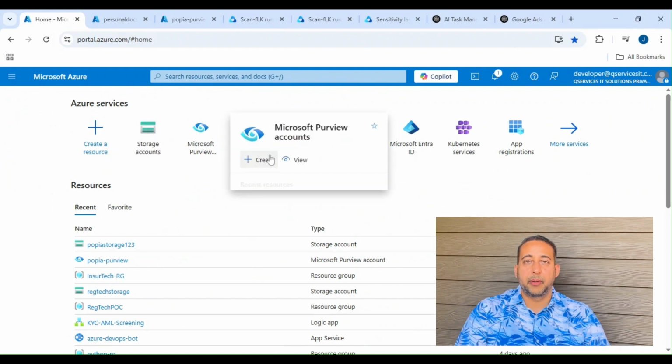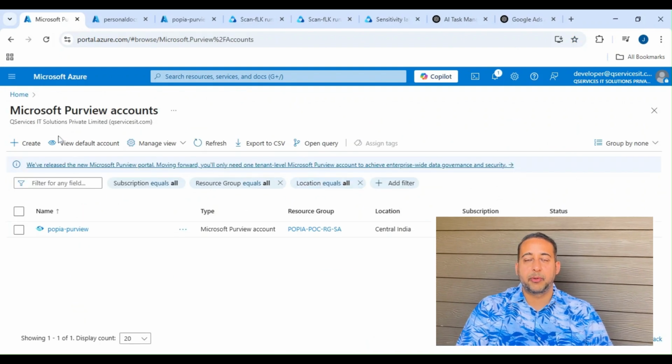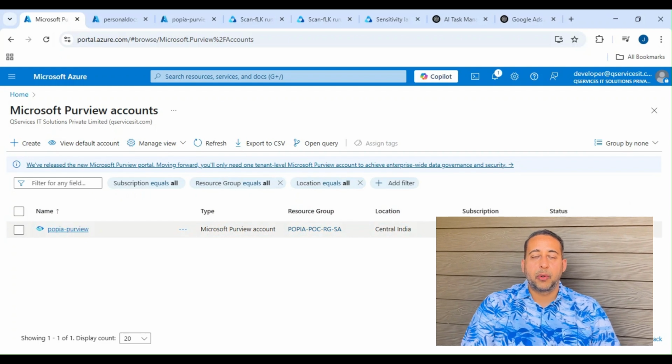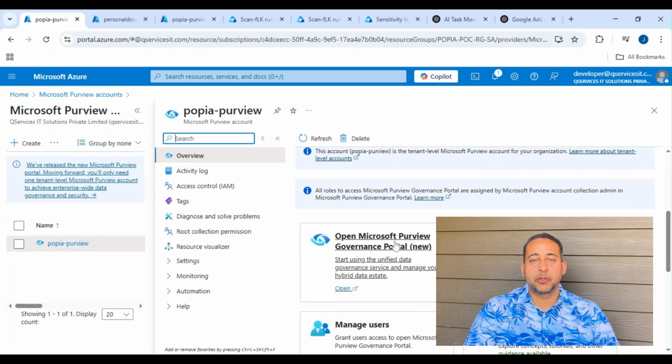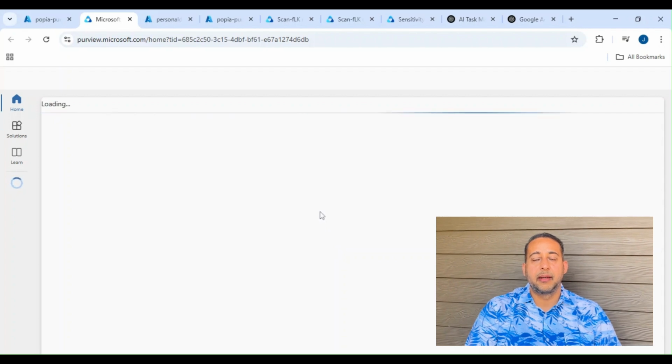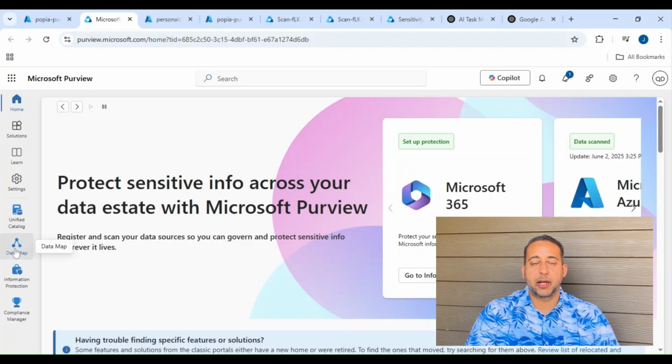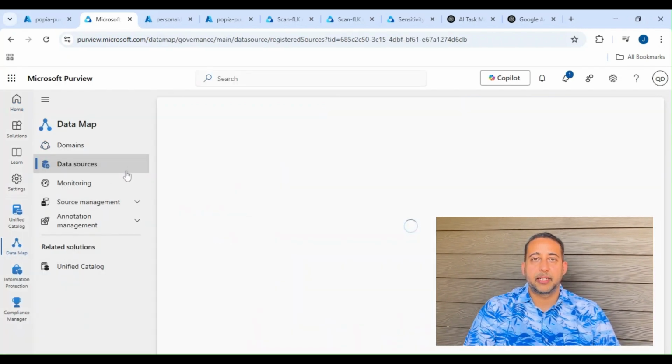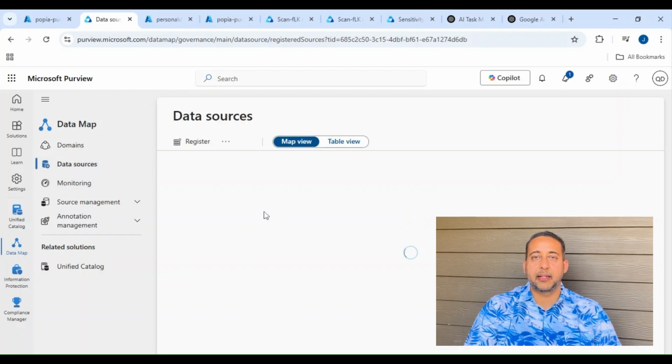Step 5. Connect Blob storage to Purview. Next, open Purview Studio from your Purview resource. Go to Data Map, Register, choose Azure Blob Storage. Let's name it. Select the correct subscription and the storage account you created. Click Register.